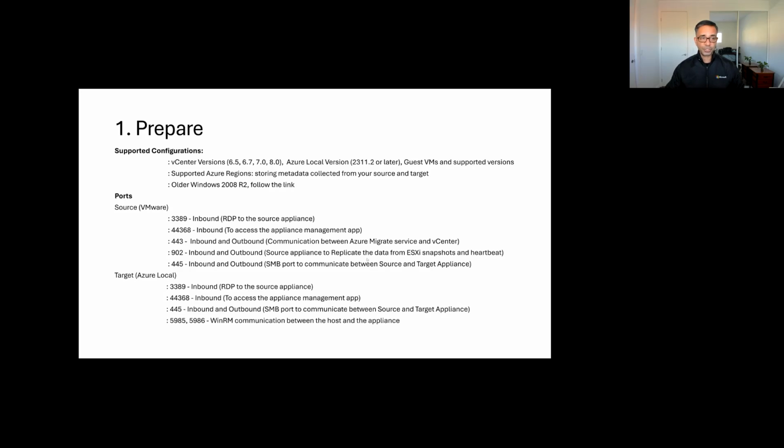But just make sure that the supported versions of vCenter are anywhere between 6.6.5 to 6.7, 7.0, and 8.0. The one I'm going to be demoing today is vCenter 8.0. And the Azure Local version has to be 23.11 and later. And also there is a list of guest VMs that are supported as well.